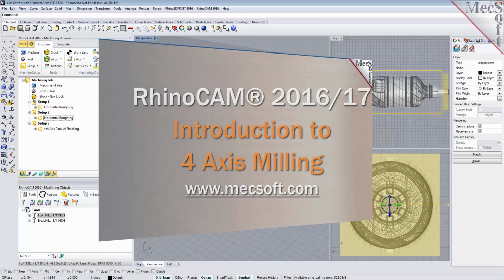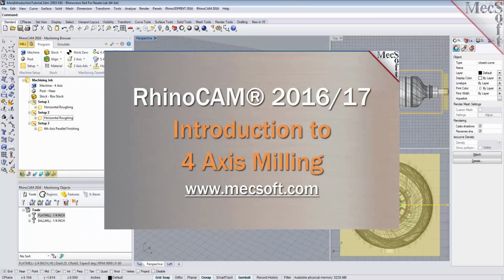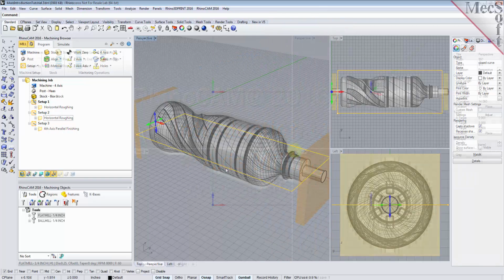Welcome to RhinoCAM 2016, brought to you by MecSoft Corporation. Today we'll be introducing 4-axis milling. The procedures in this video are compatible with both 2016 and 2017 versions of RhinoCAM.